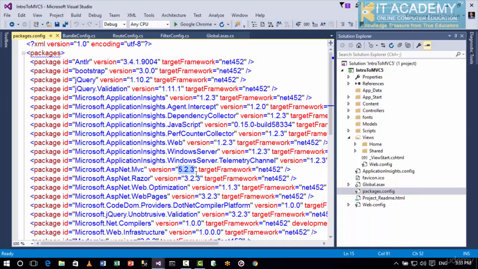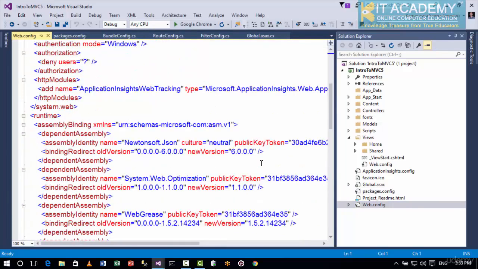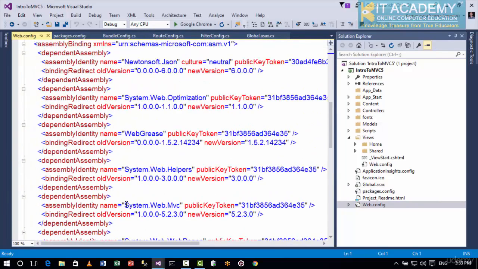This is another way of figuring out which version of MVC your project is actually using, by checking in the packages.config. Also, when you open the web.config file, even here you should be able to see the MVC version that your project is using. So that is how in this demonstration we have just looked at the significance of different folders.